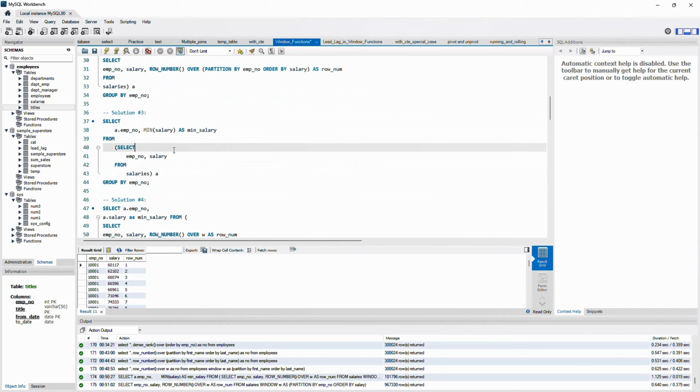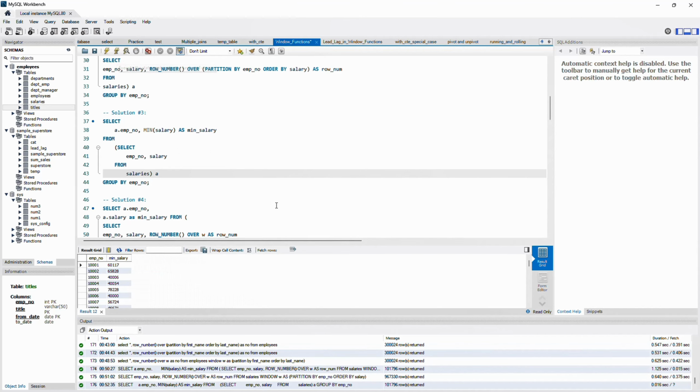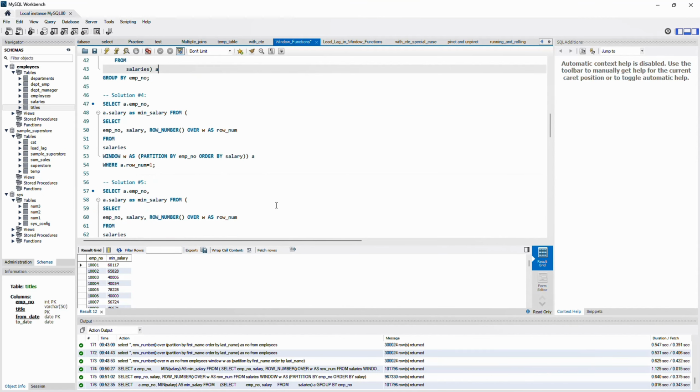Now, the third query is again a simple subquery. Then min salary from salaries, employee number, min salary. So a different way to execute the same thing, I suppose. Let's execute this one as well. Oh, same thing. So over window partition by, row number where row number is equal to 1. Window W is here.